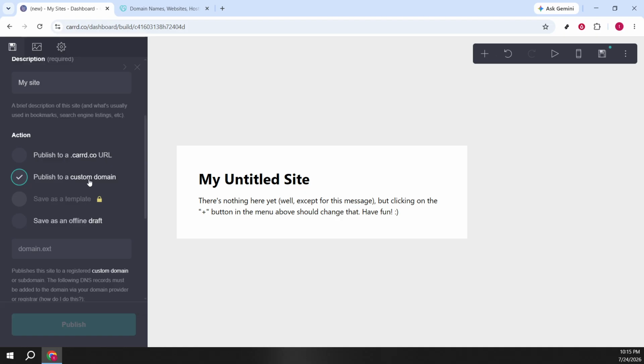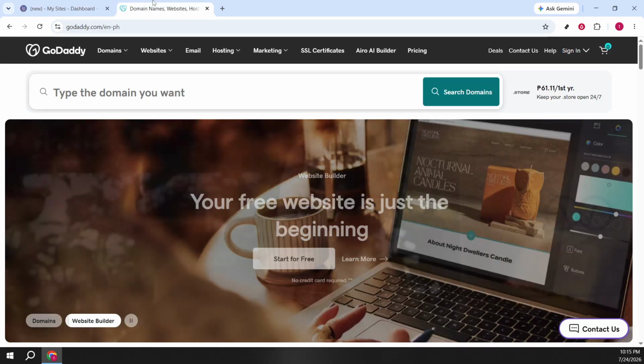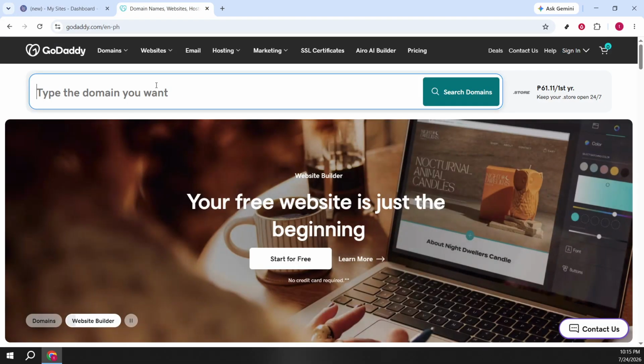Open a new tab and go to GoDaddy. In the search bar, type the domain you want, for example, yourbrand.com, and run a search to check availability. Click Search Domains to see results. If the domain is available and it's the one you want, you can purchase it now.